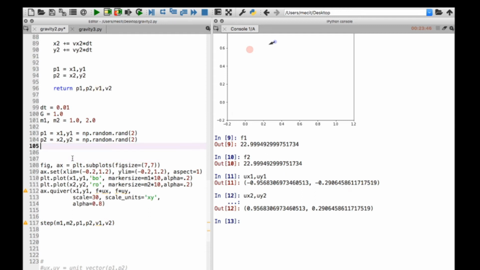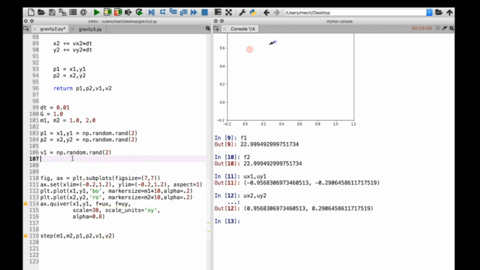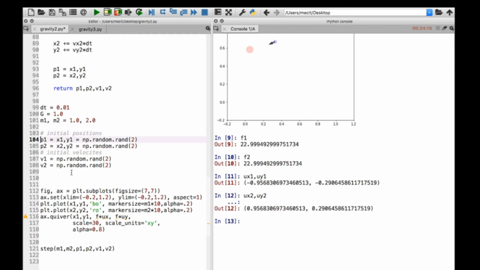So let's define them the same way I do. v1 is... I don't really need the components here, so let me do it this way directly. So these are the initial velocities. These are the initial positions. Okay.